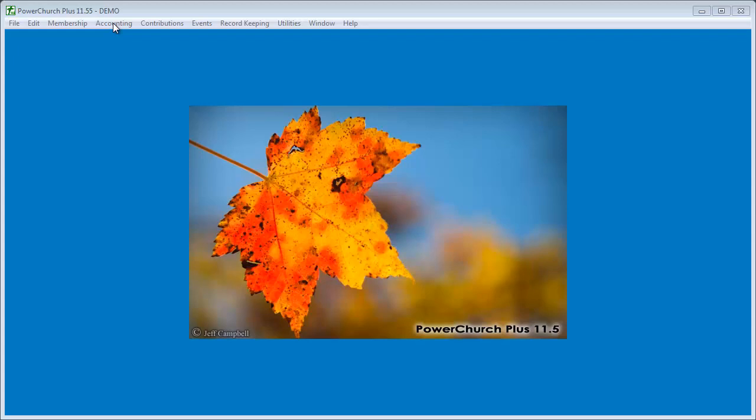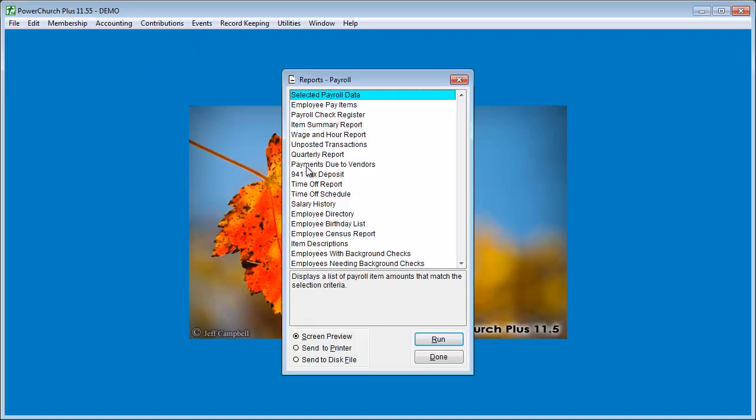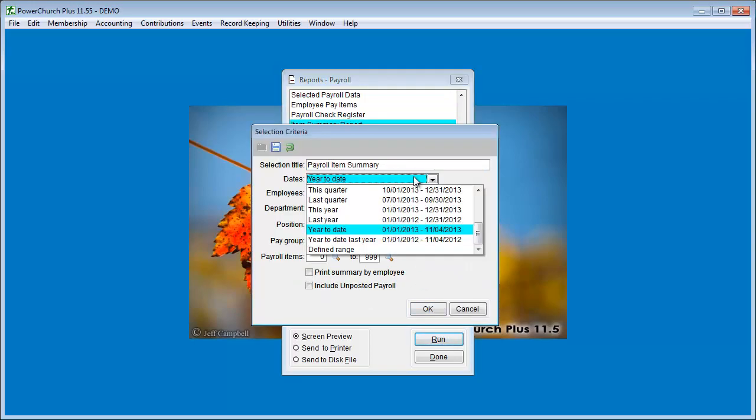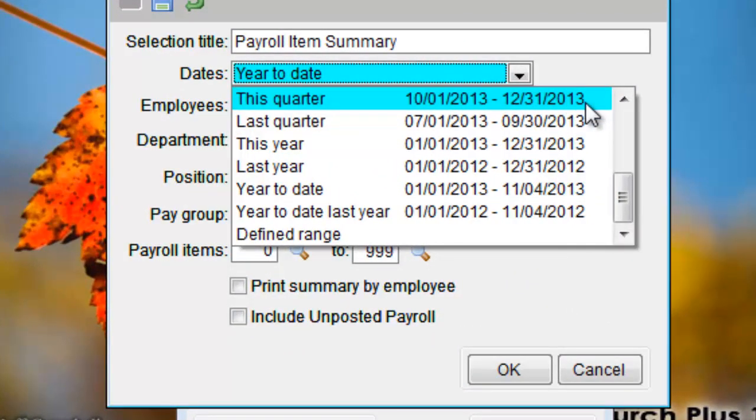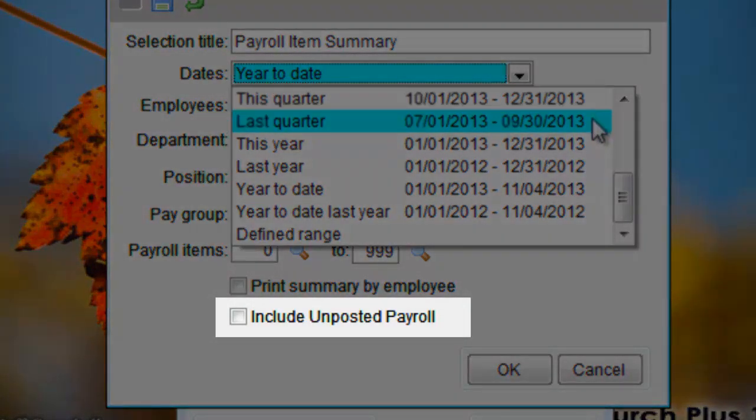There are quite a few changes in reports in the version 11.55 update. For reports that have built-in date selections, we've added current quarter and prior quarter to the list of date selections. Here you can see those selections in the item summary report, as well as an option there to include unposted transactions.